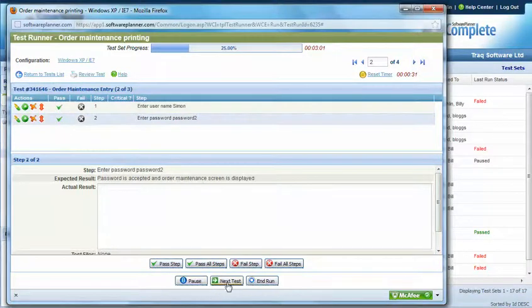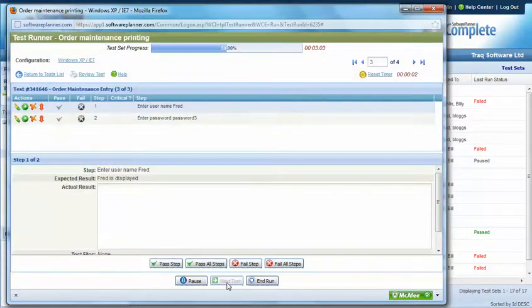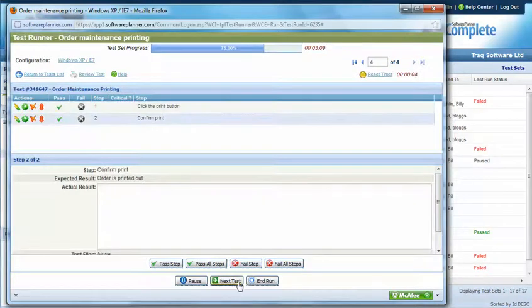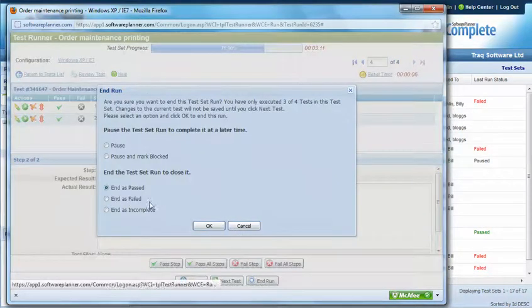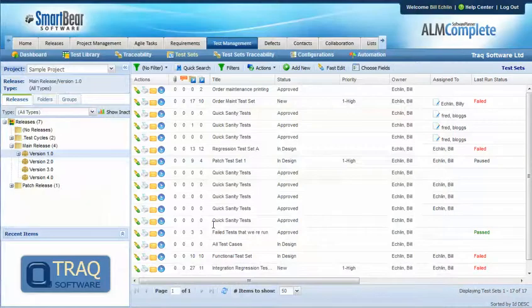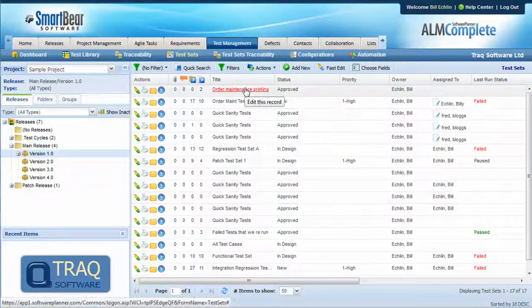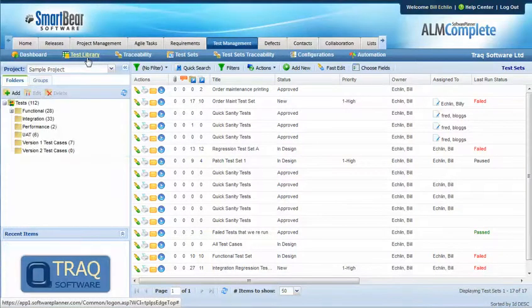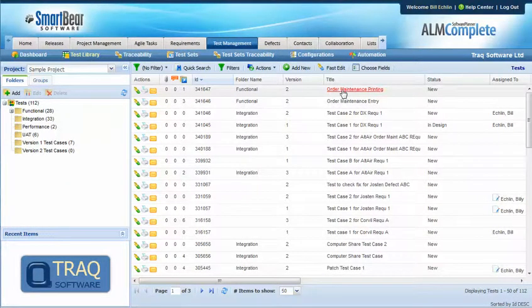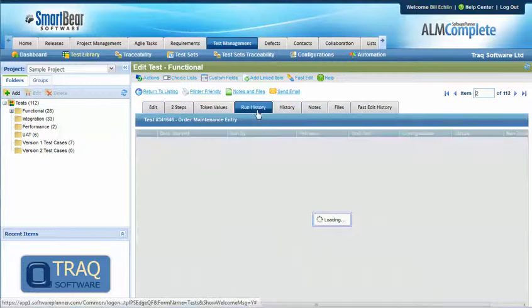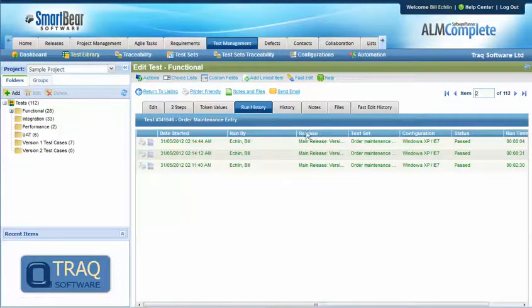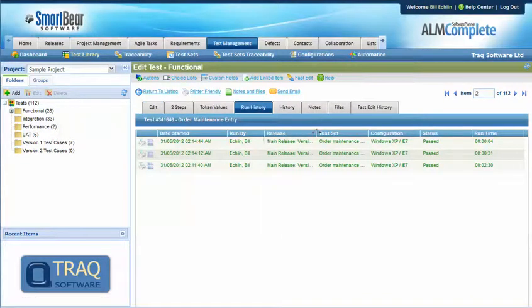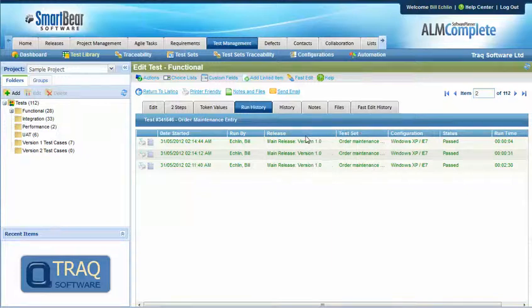And on completion of the test run, we'll see that we have test results for all of those repetitions of the particular test case. And if we view that in the test library, come back and look at our order maintenance test case and view the run history, we'll see each of those instances that we ran against a particular release and configuration.